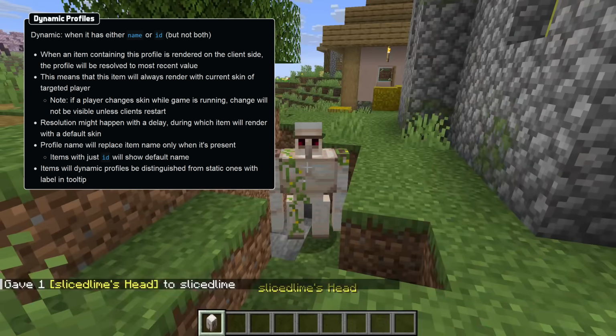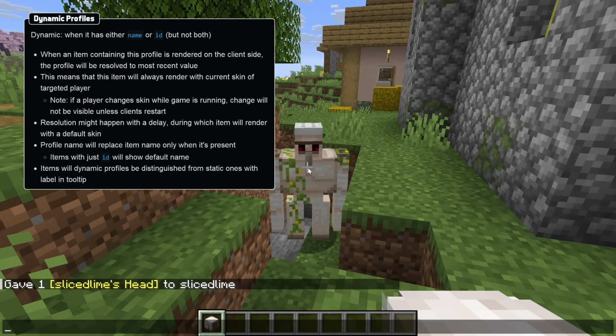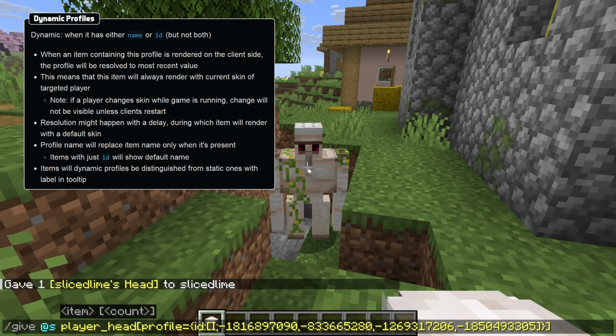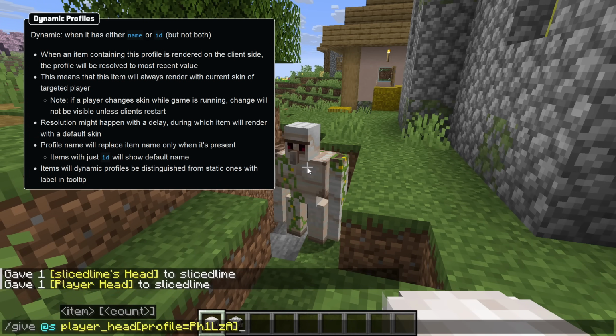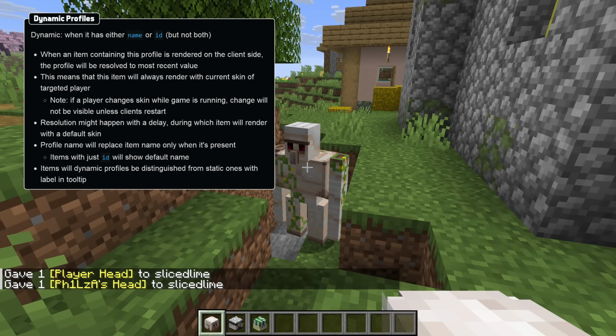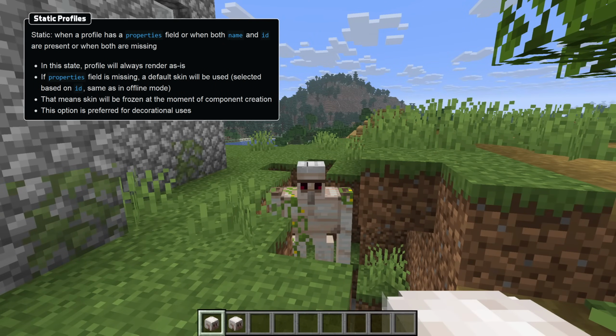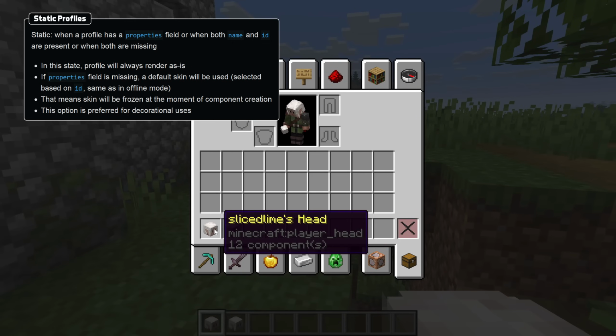This type of dynamic profile is made by having either a name field with a player name or an ID field with a UUID, but not both. A name can also be specified on the top level. The resulting lookup will only be done in the game client once the item or block loads. You can still resolve a component ahead of time, which means fully filling out the profile details. This gives you a static profile which will never change and keep the same texture forever.